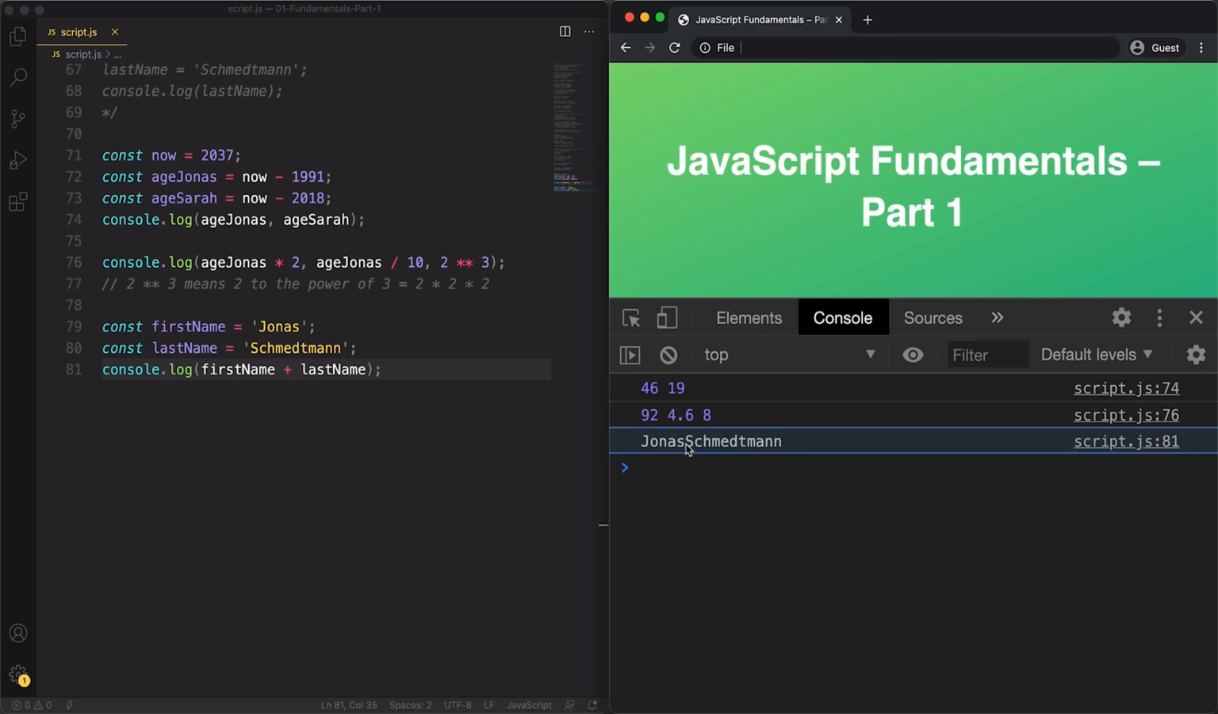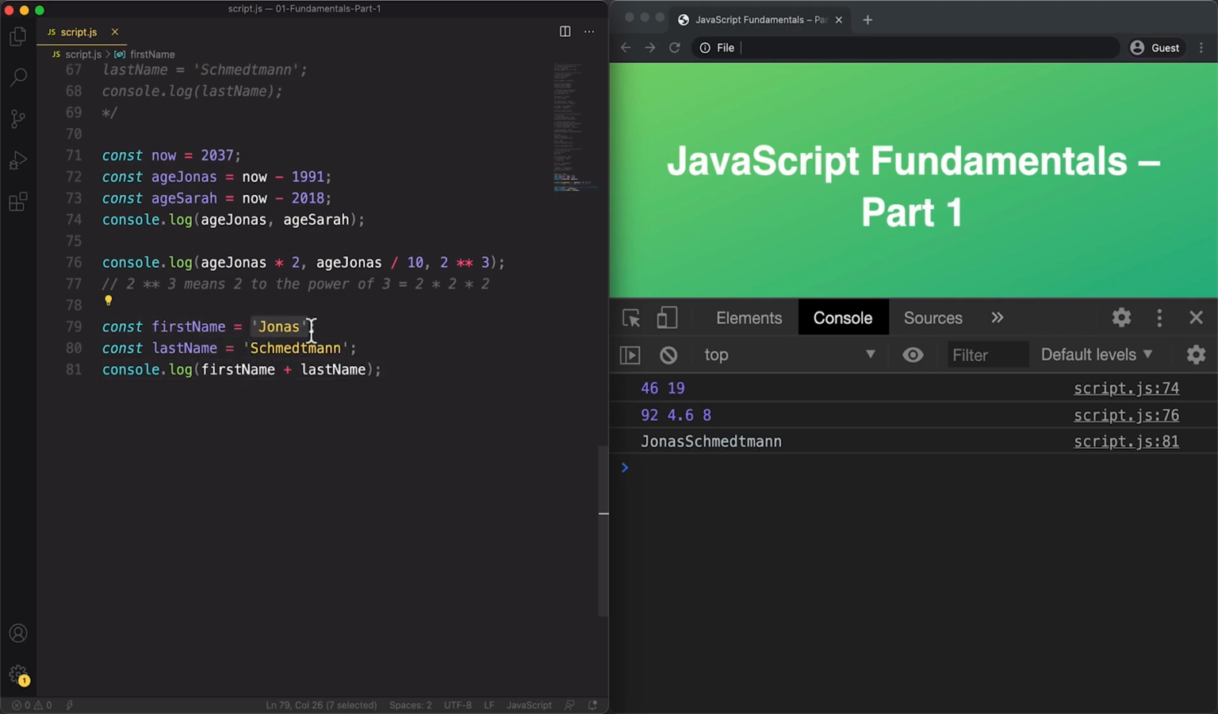All we need to do is to create another string which is just a space and then concatenate it here with these two. And we can actually do that right here. So we want this string first name which is just Jonas. Remember, the JavaScript engine will simply replace this string with this one. Then we create an empty string, or actually a string with a space, and then we add that one to last name. So that's gonna be Jonas plus a space plus Schmidtman.